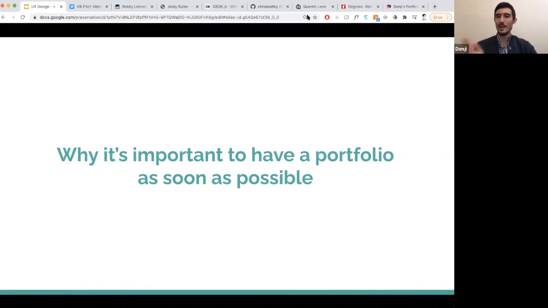Once it's set up and you have the workflow for creating a portfolio, it's very easy to continue to add to it. So once you create it, you'll just be able to do the next project, package it up nicely, and then add it to your portfolio. And then you'll always have something impressive to show off.